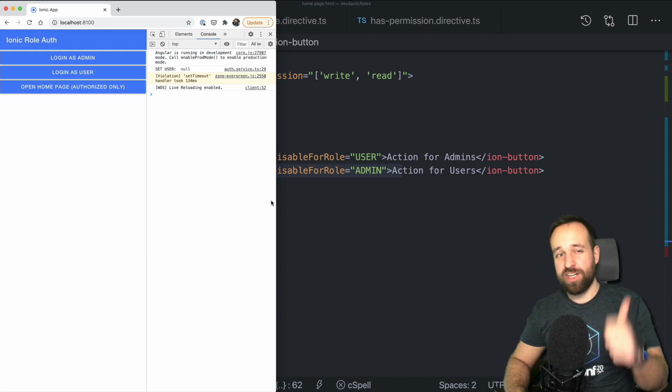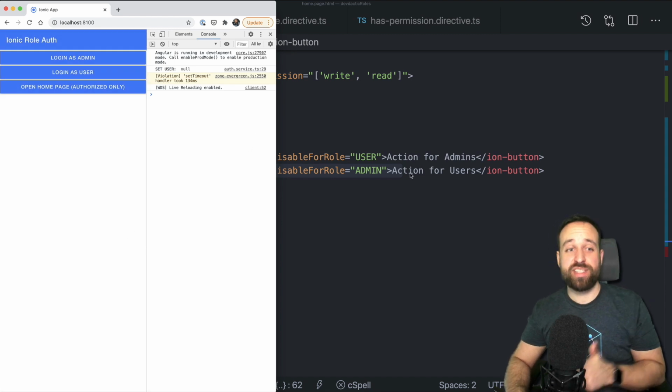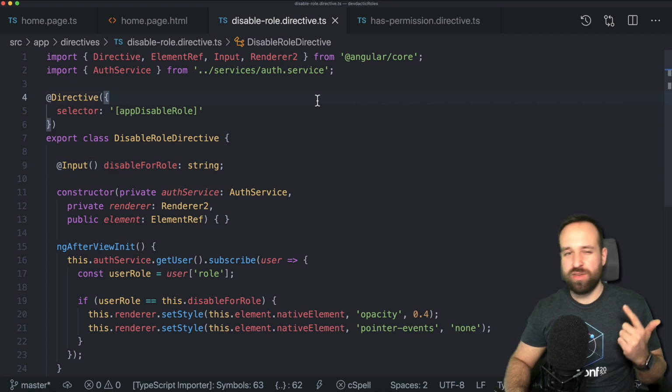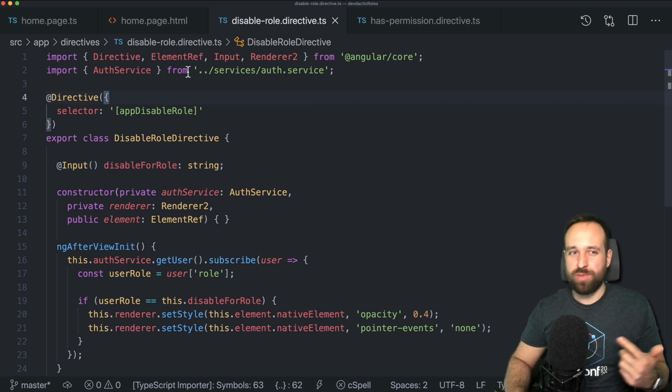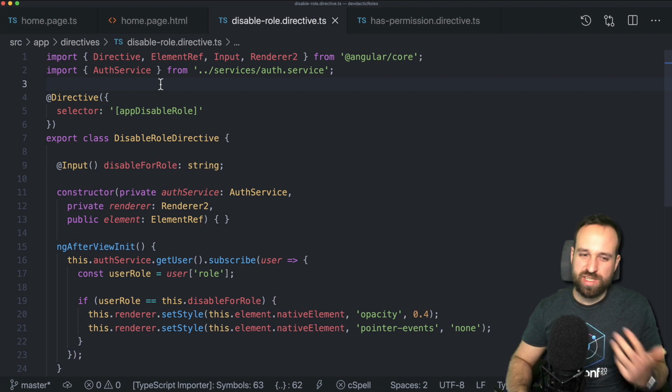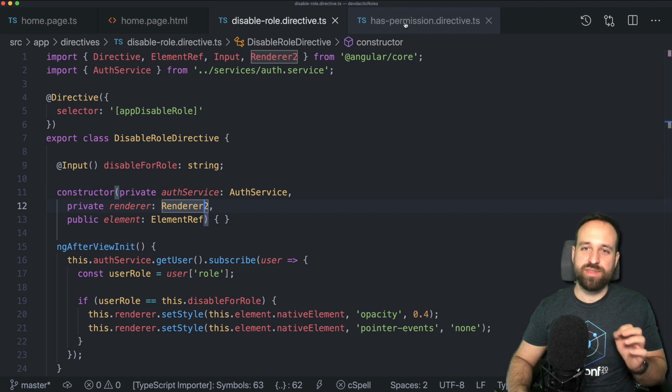We got the guard to protect access to the pages, and we got the two directives for more control over certain elements within our pages, because sometimes you don't want to disable the whole page and only just an element, and these directives can help with that. Alright, and that's it for today. I really hope you enjoyed this tutorial about handling roles inside your application. It's actually not too hard.